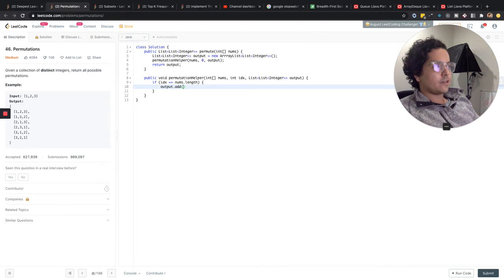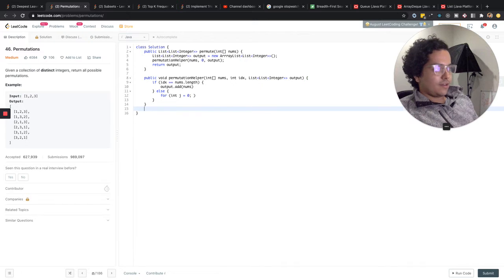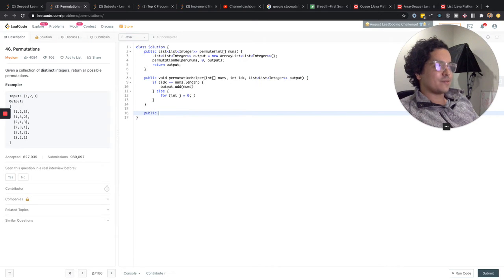Output dot add, else, and for int j equals 0. And I'm kind of just doing this similar to Java.